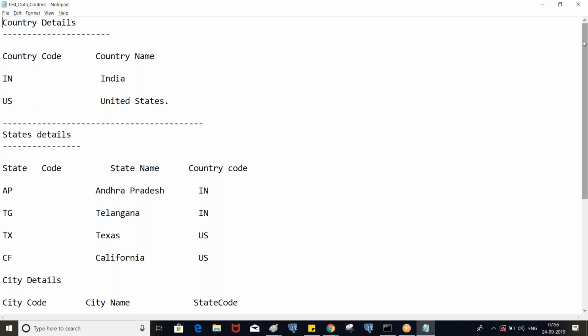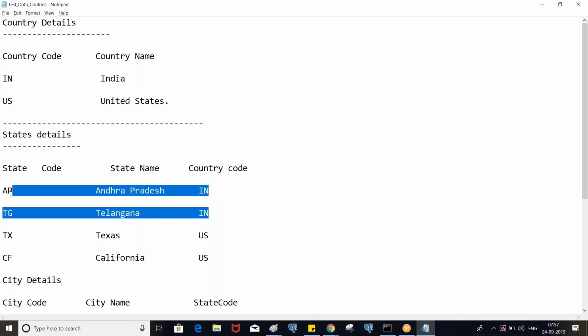Here, the moment we select the country, let's say India, this country code has to be passed as a parameter, as a value to the state details, and it has to be filtered out. So you selected India and IN will be passed as a value to the state details and it will be filtered out. So we have 2 states with the country code IN.